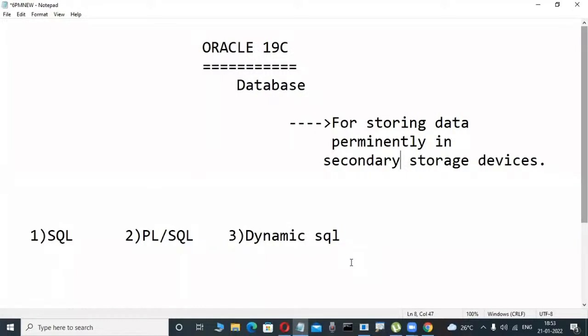ETL developers always need subqueries, joins, materialized views, indexes, partitions, some concepts. Also analytical functions like over clause features, rank, dense rank, lag and lead. Some knowledge of analytical functions is required, and PL/SQL stored procedures.